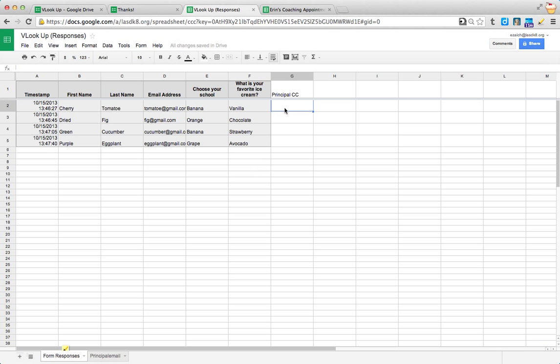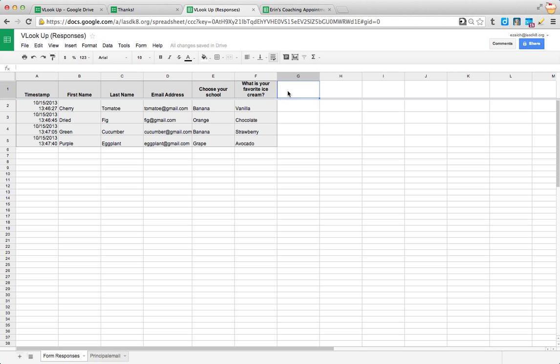So in this cell here is where we need to put our VLOOKUP formula. We're going to do our basic VLOOKUP formula first, and then we're going to add on what is called an array formula in order to make this work for a form. Because basically what a form does is rather than filling out these rows that are already present, it inserts new rows every time someone responds. In this cell here, we titled it Principal CC. This is the principal that we're going to CC. We need to type in this cell here our VLOOKUP formula.